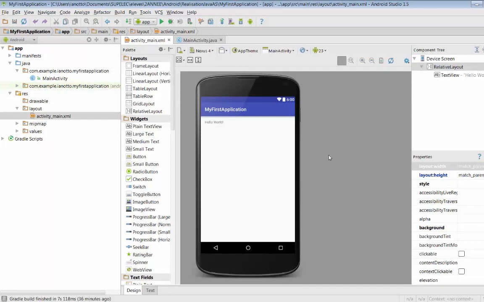Now we are going to modify the user interface of the application using the designer tool of Android Studio. To do that, we use the user components of the palette. First, we have to delete the TextView component, which is located at the left corner of the screen. To remove this component, we just select it and then press the delete key of the keyboard. We select the large text component from the widgets category of the palette and drag and drop it in the center of the screen.